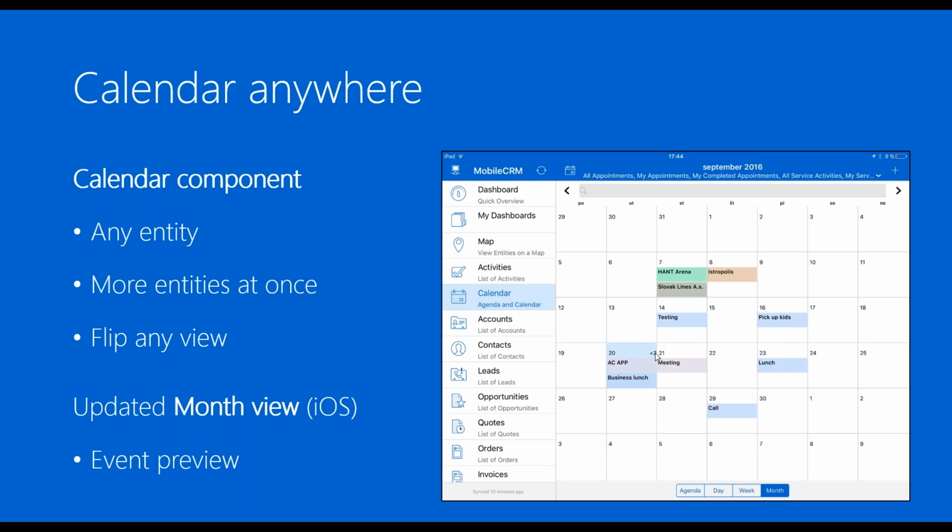But that's not all. The calendar component now can show any entity. So far it could show only activities, but now you can put any entity on the calendar, be it opportunities, be it cases, whatever you like and would like to have there. Moreover, we can now show more entities at once. That means that on one calendar you can see at the same time appointments, tasks, orders, whatever you have there.